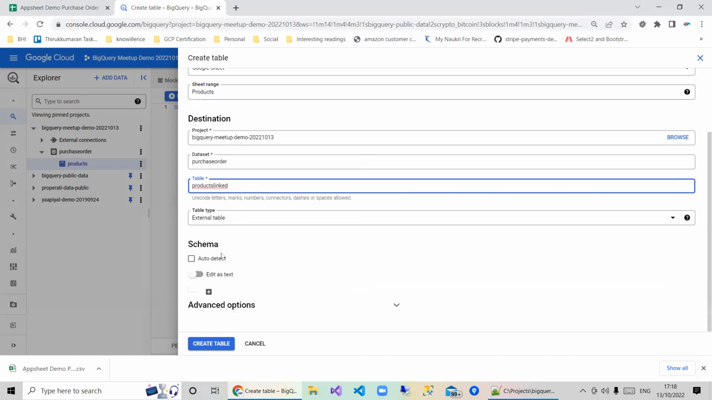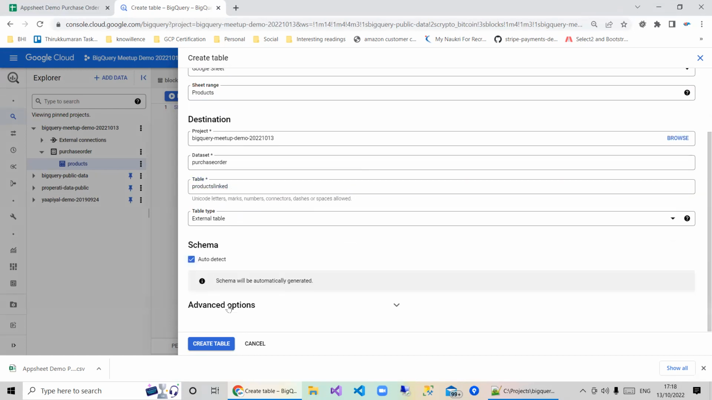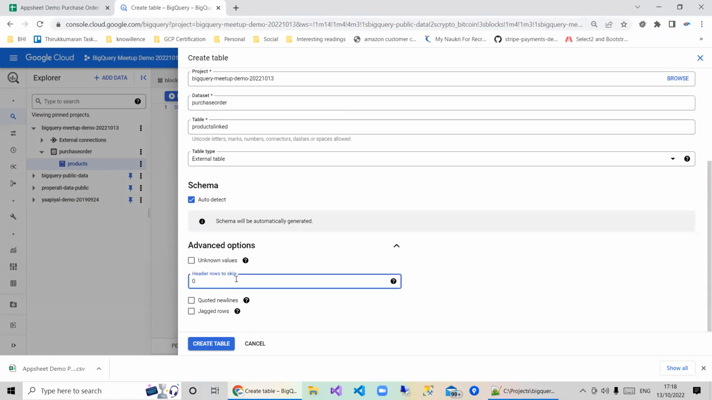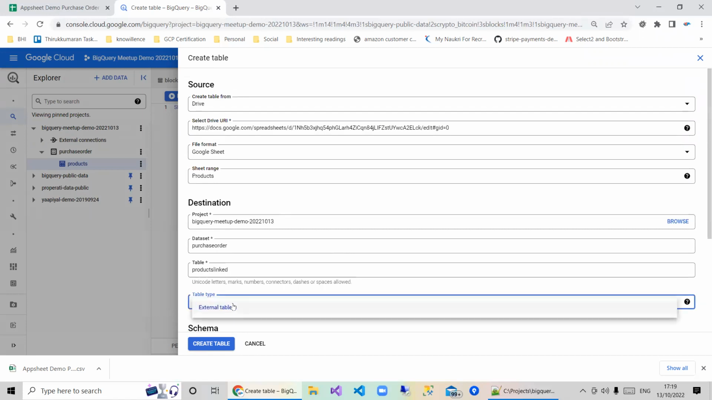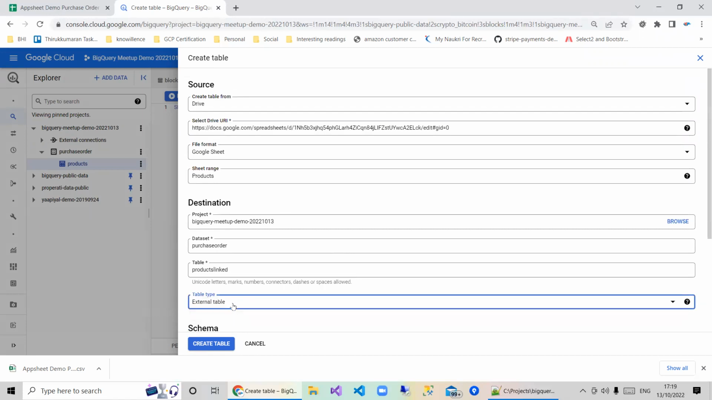Okay, this is the next table. And here also you can do auto detect. Okay, and then I'm going to say one row. Since it's an external table, partitioning and others are not allowed. And now I'm going to create. So this is an external table. That was native. This is external.